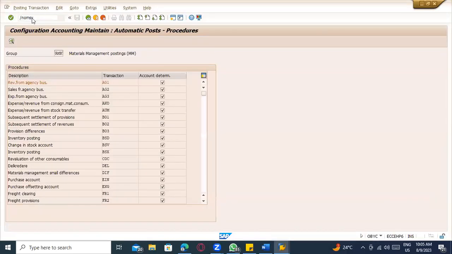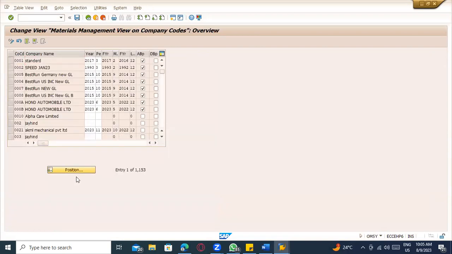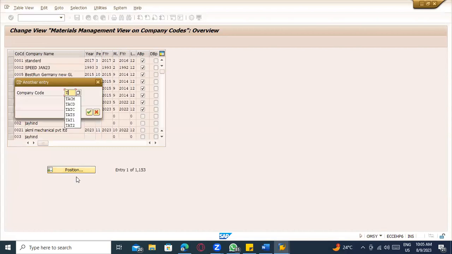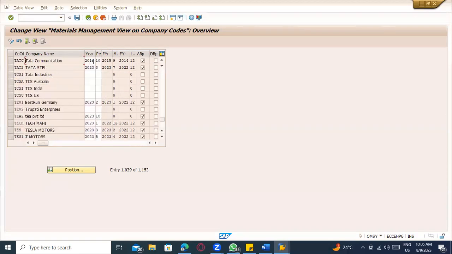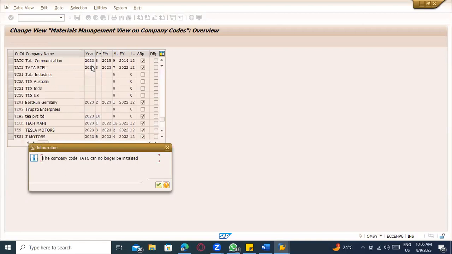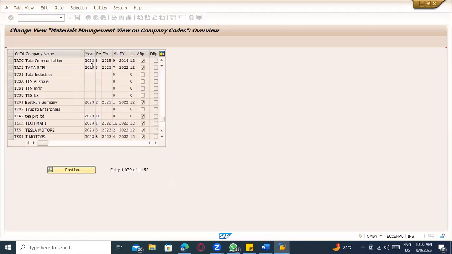OMSY, let's see if I can change my configuration here. The periods are not open for the company code. So the year here is 2015. Let's try making this 2023. Let's see if it is allowing or not. Generally it won't be allowed, but let's see. It is the first time I'm doing that. Let's see if it is accepting or not. It says it no longer needs to be initialized. Okay, so it is not accepting.